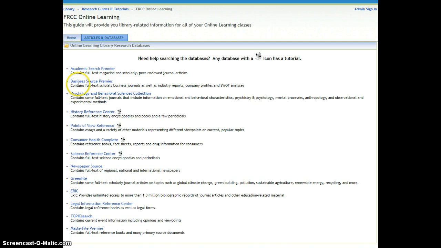We're not going to need something like Business Source Premier, but I think Psychology and Behavioral Sciences Collection would be super useful to you, especially because we're looking at things like the good life and happiness, and a lot of those studies are very much linked to the fields of psychology and behavioral sciences. So I think these would be two great databases for you to search.